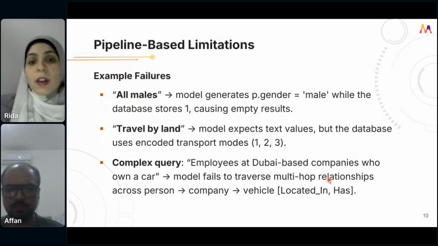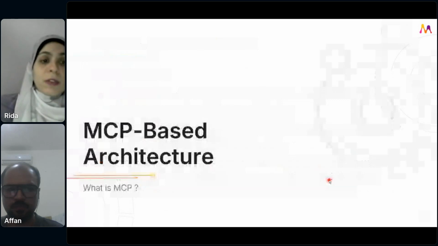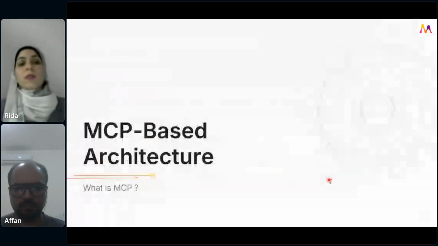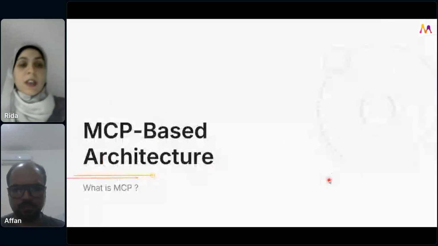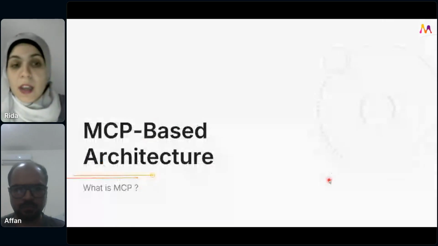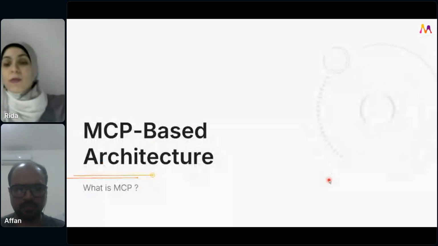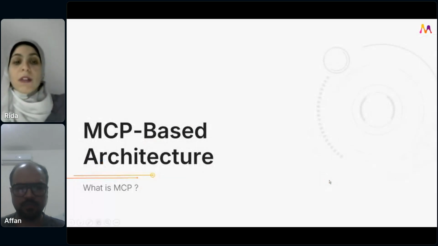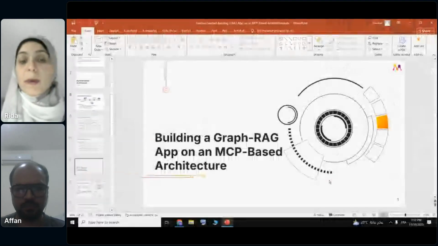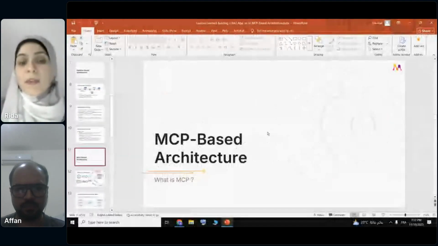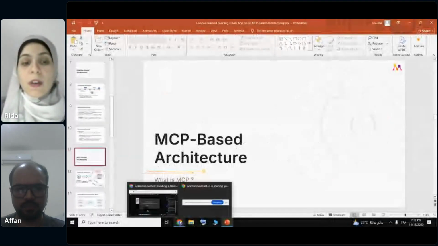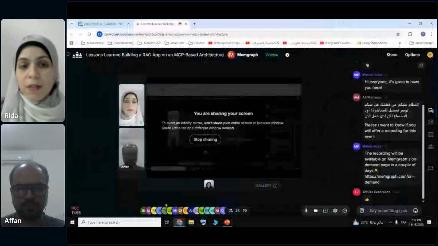That's why we thought about updating this approach. We found that the best way to do that is to use the MCP-based architecture. Here I'm going to speak more about this integration and how the MCP-based approach solves the issues that we have just faced.